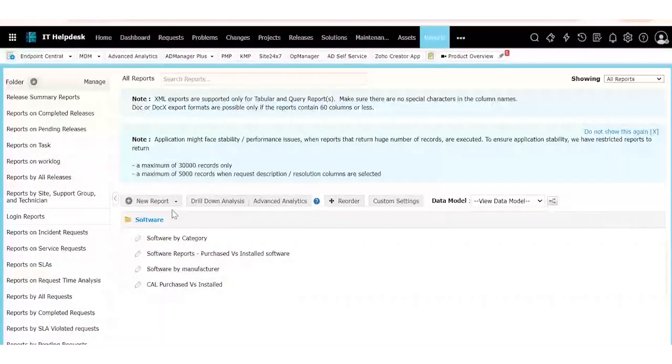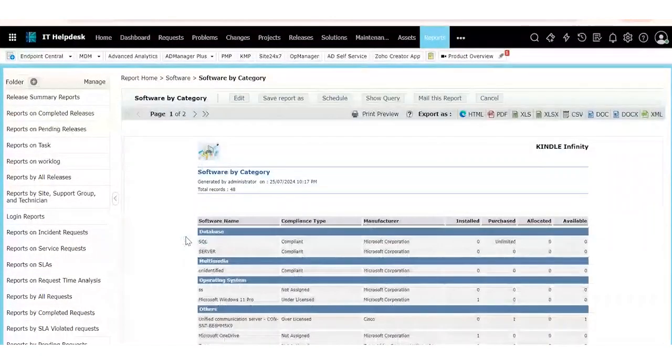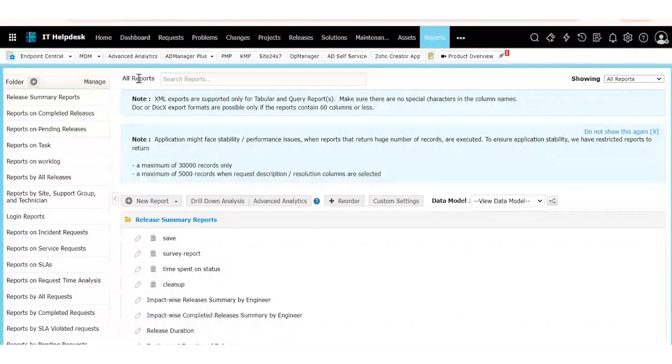I'm clicking on the software and going into the software by category predefined report, and just by clicking on it, it is going to instantly generate a report based on the data that we have inbuilt in the application. So this is one method where you can view your predefined data right in the application. And next option, if you would like to go with a custom report, whether you need only a set of particular columns in the report, yes, that is also possible.